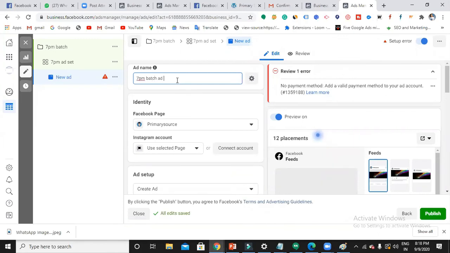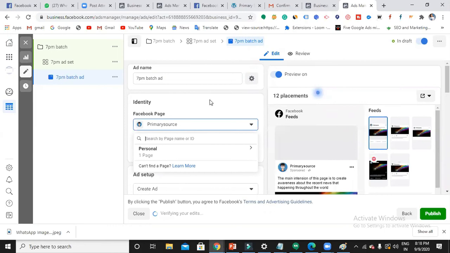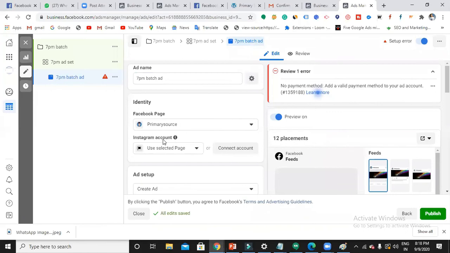So here, Facebook page. If you can see here, without a Facebook page, you can't run ads. Okay. So automatically by default, all the pages you have connected with the account, it will show you. Now I already have one account, I'm just choosing that primary source. If you have already connected an Instagram account, you can just connect it. Or else you can click on this connect account, you can just connect it here.